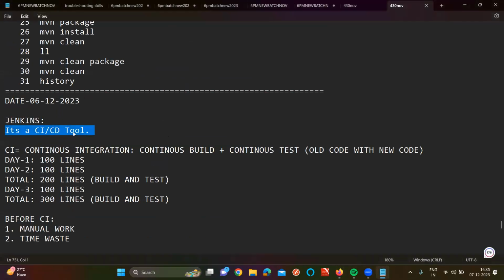What is CI here? Continuous integration. And what is the meaning of CD? Continuous delivery and continuous deployment. We have two options for it. So can anyone tell me what is the meaning of continuous integration actually? Exact meaning. Adding old code with new code. Simply we can call this continuous build plus continuous testing. What are you continuously building and testing? Old code with new code.